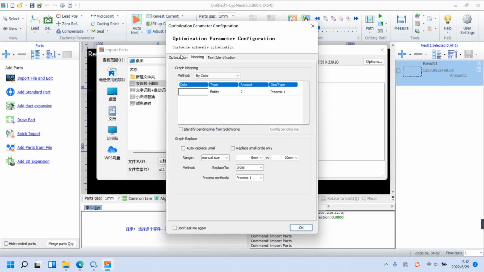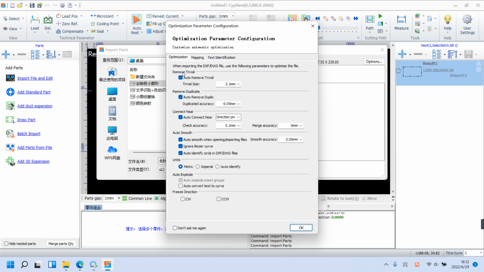It consists of 3 parts: drawing optimization, mapping, and inside text identification. In the first part, drawing optimization, we've got features of remove trivial, remove duplicate, connect near, auto smooth, phrase direction and so forth. I'm gonna take remove trivial as an example.